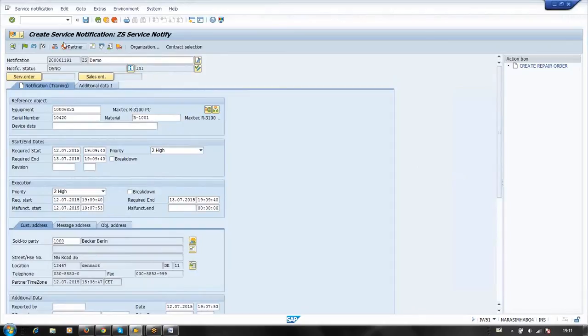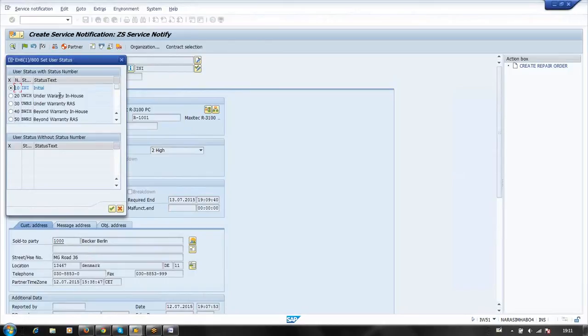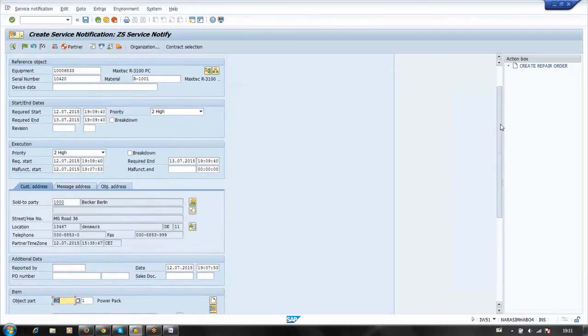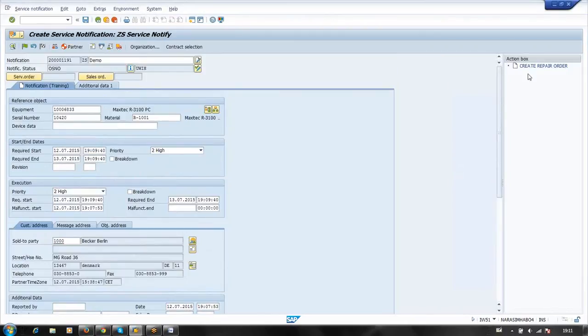Now this is the service notification I have created. As per the customer interaction, the agent decided that this is for the in-house repair process and it is within warranty, or under warranty, or beyond warranty. Accordingly they will change the user status to under warranty, in-house repair process. After this, you can see on the right side there is an action box created, and you can say create repair order. I click this.